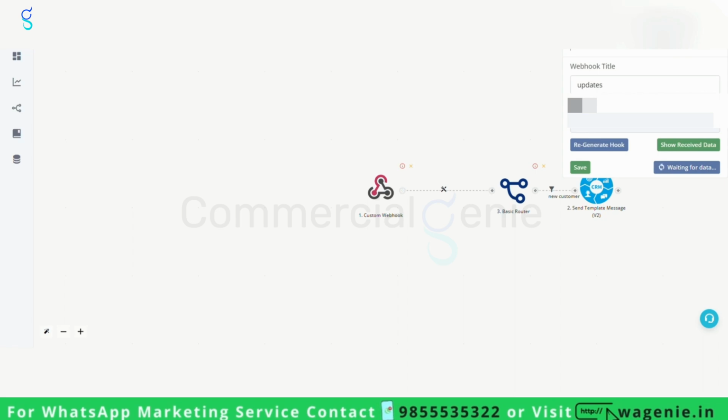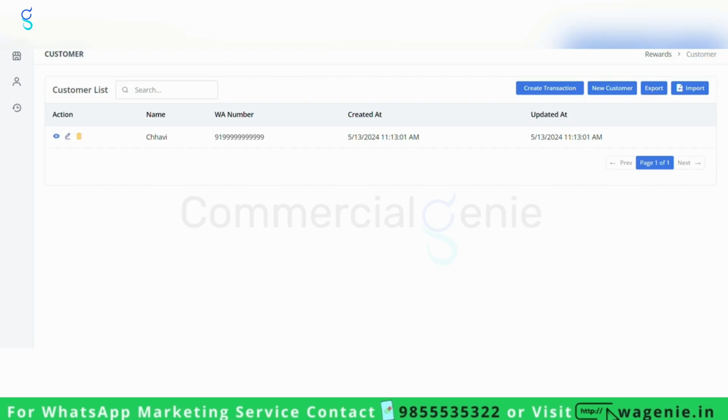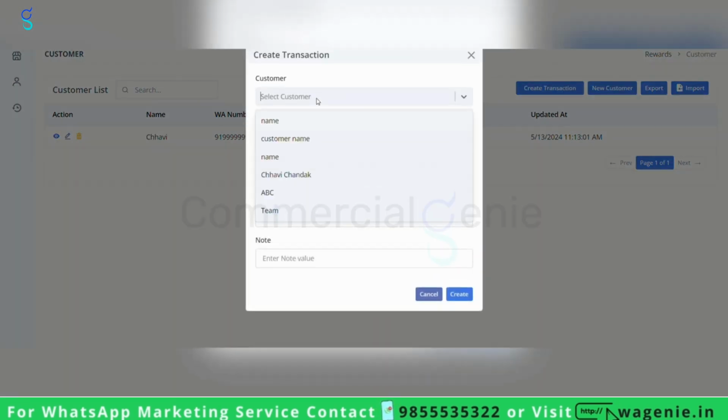Now let's go to the store. And let's create a transaction now. So click on create transaction. Select customer from the drop down. Select transaction, operation. Enter transaction value. So for example 1500 and enter note. Click on create.